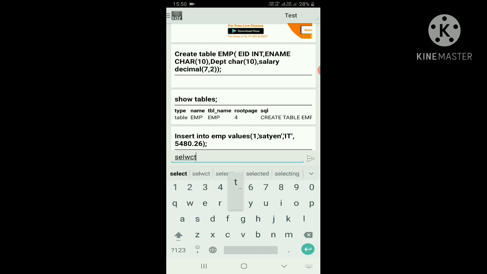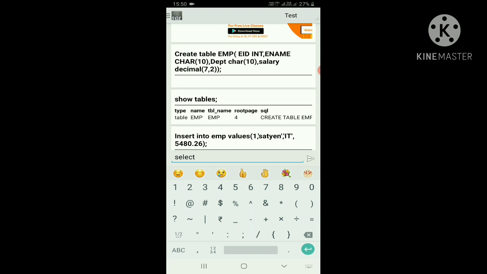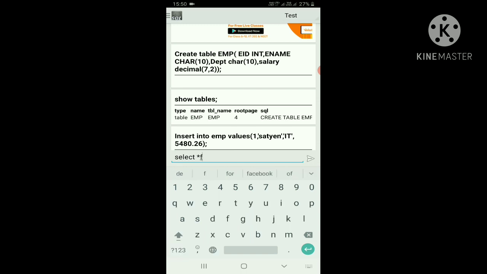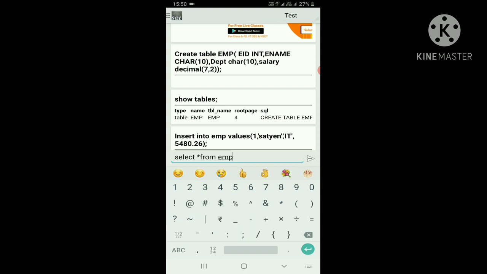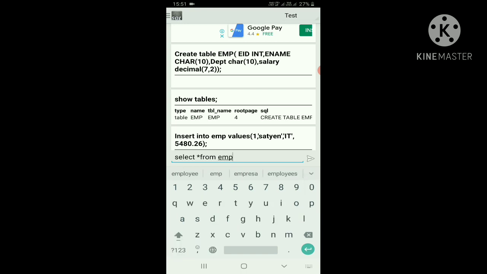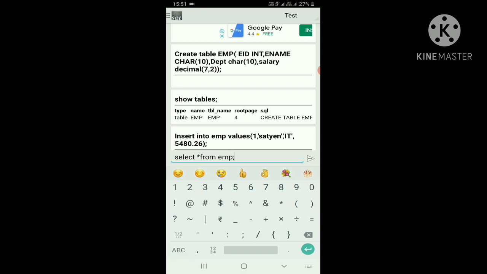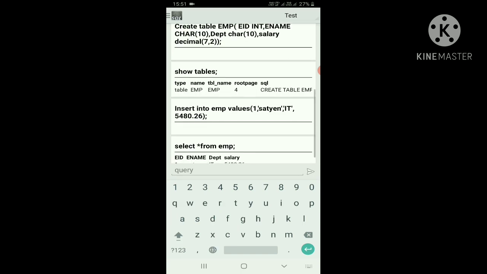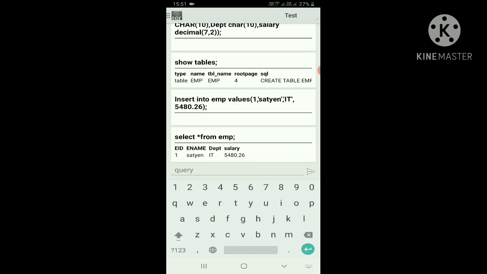Now you can run a select query: select star from emp, semicolon, then execute it. Press the enter key. You can see your table has been displayed. You can see the record is there.